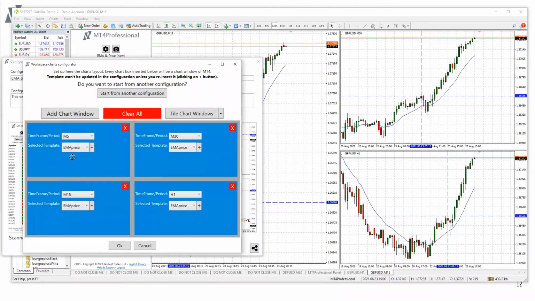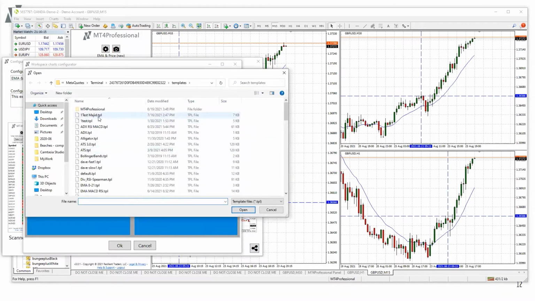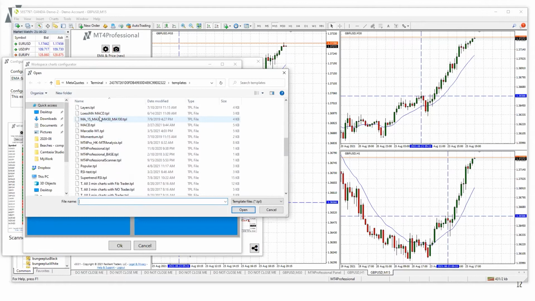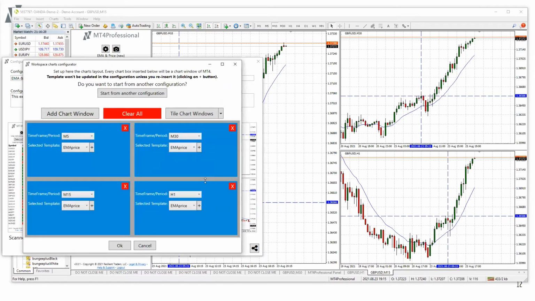Select the template that you want. These are the EMA and price template that I have set up here. Of course, if you have your own templates created, click the plus sign and you'll be able to go to the menu of all of the templates available on your MT4 or MT5 platform. And you can select any of these templates to use as a setup for you.